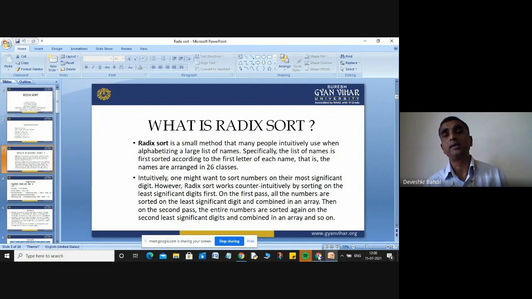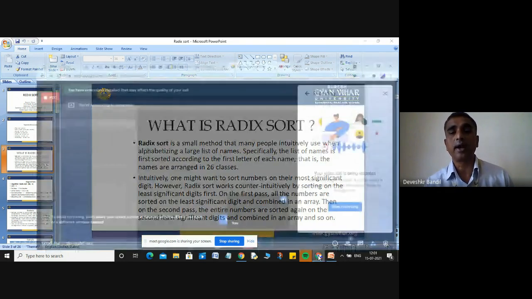The main key focus of Radix sort: you will first of all arrange as per your least significant digit. And in the second pass, the entire numbers are sorted again on the second least significant digit. After that, the entire numbers are sorted again on the third significant digit, and after that you will combine in an array and so on. So that is the fundamental concept of Radix sort.